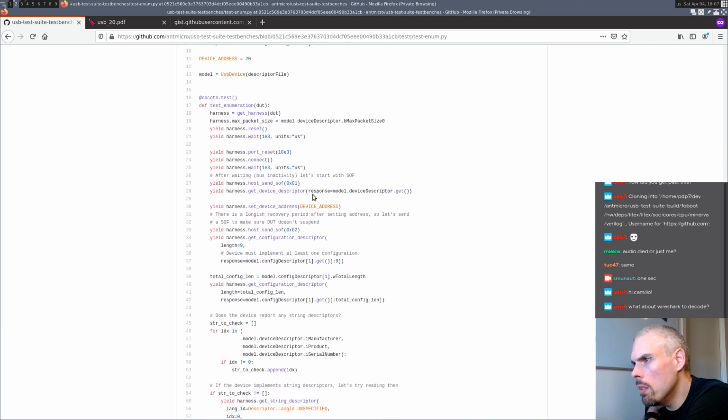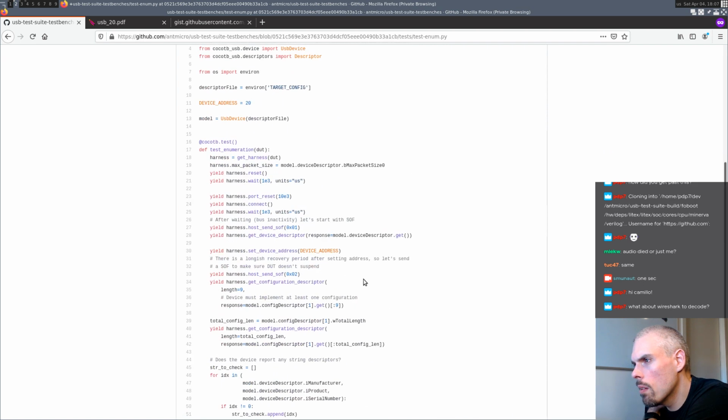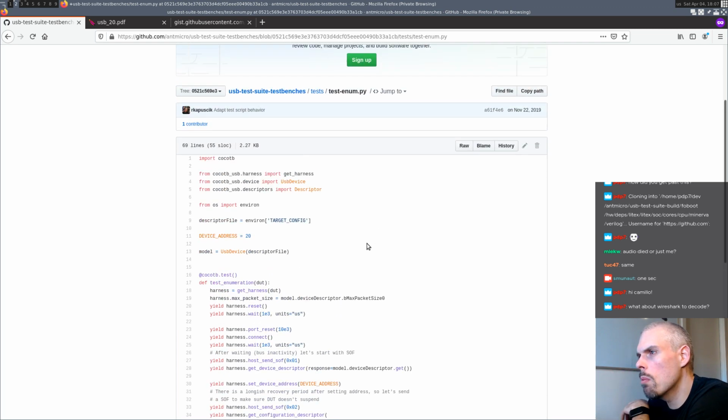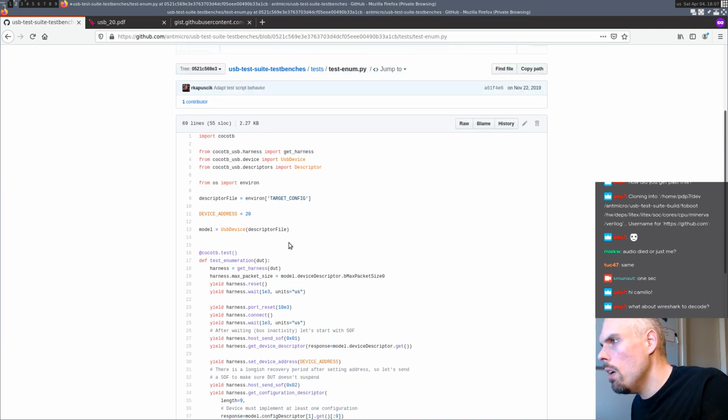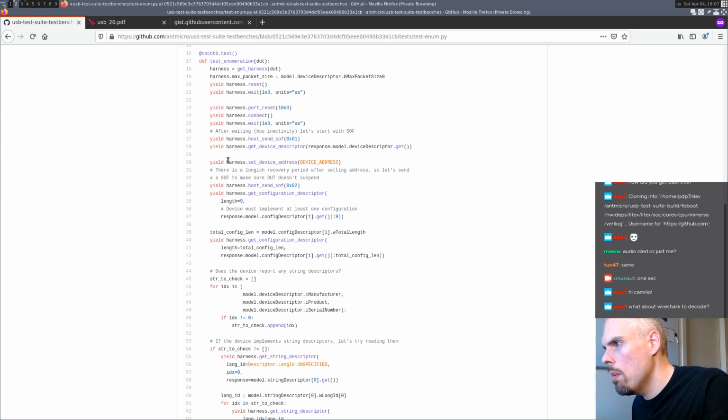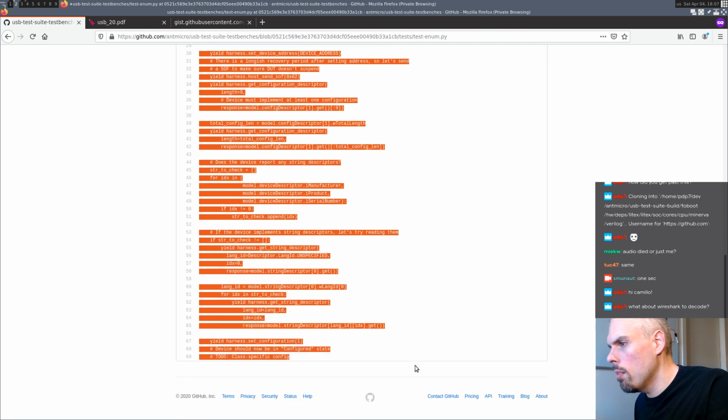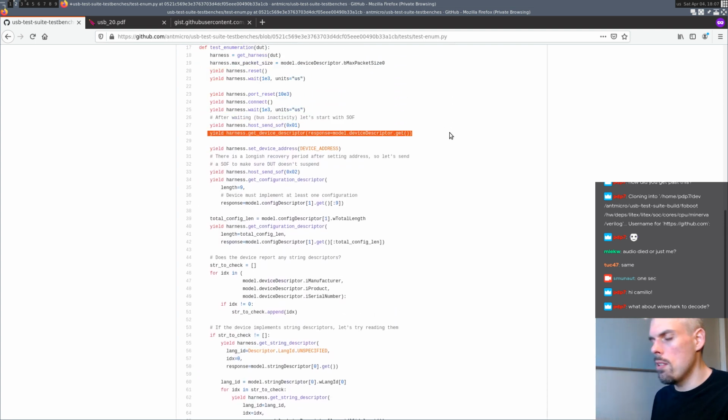It does the reset, sets the address. I mean, it does the get device descriptor. Well, actually, we can just write our own, right? That's kind of the point. So we can just edit test enum and basically stop here. Just getting the device descriptor would be enough, and during the get device descriptor, we can manually introduce an error and see if it recovers properly.